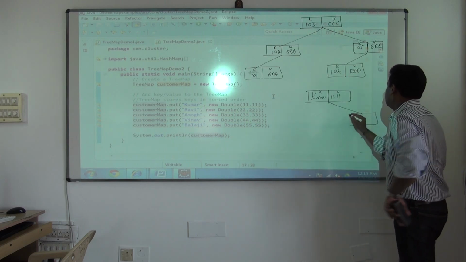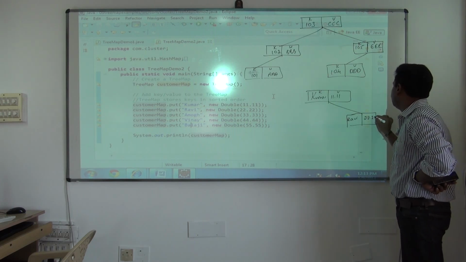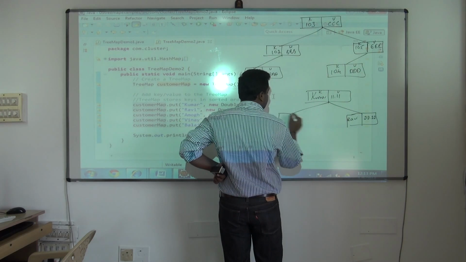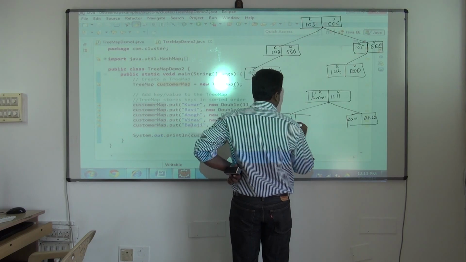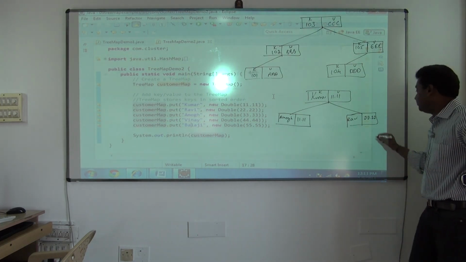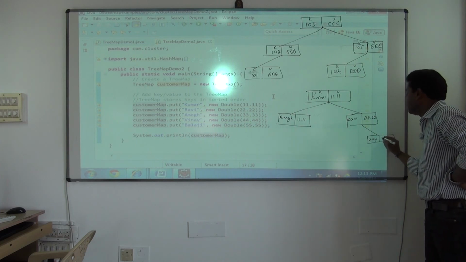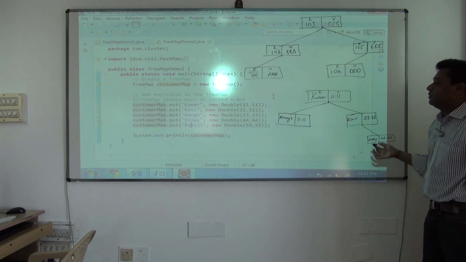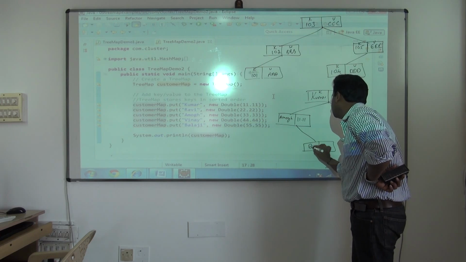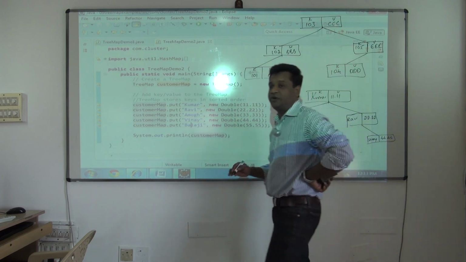Ravi is the key, value is what? 22.22. Next Amog. It is lesser than Kumar. So it will move to the left side. Then Vinay, where will it move? Right side of Ravi. So you know the tree structure, simple. Once you know the data structures, things become very easy. Balaji is greater than Amog, so it will move to the right side. So this is how it is getting stored now. 55.55. So all the keys are actually stored in sorted order for you.